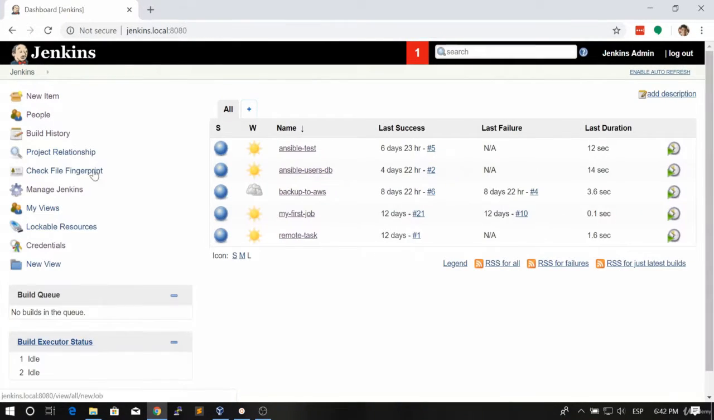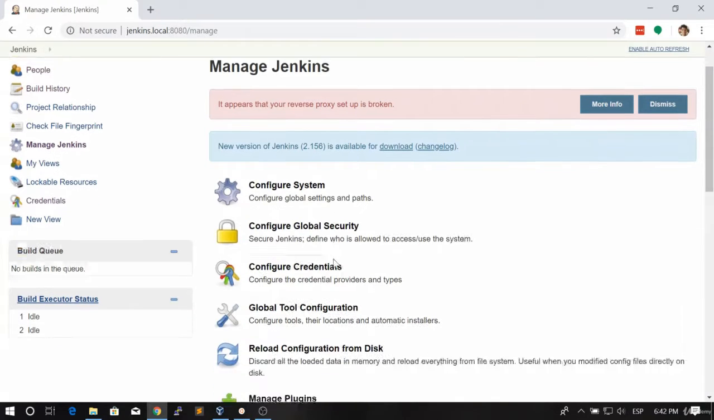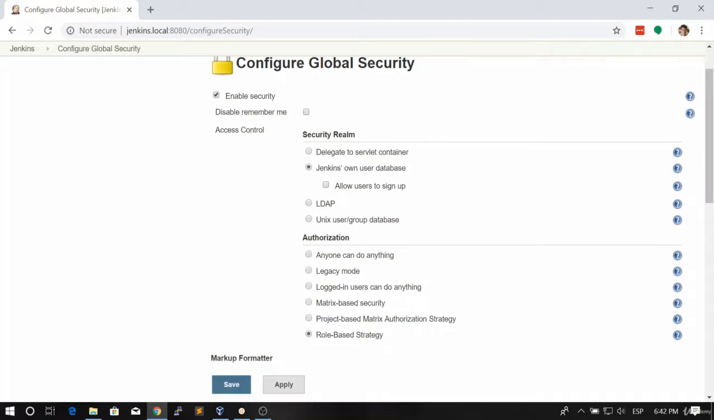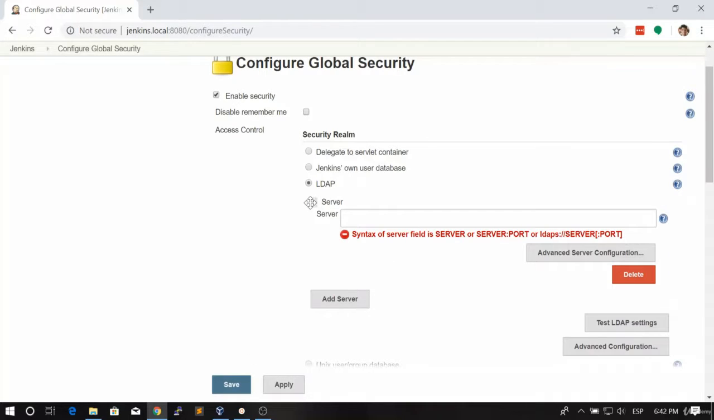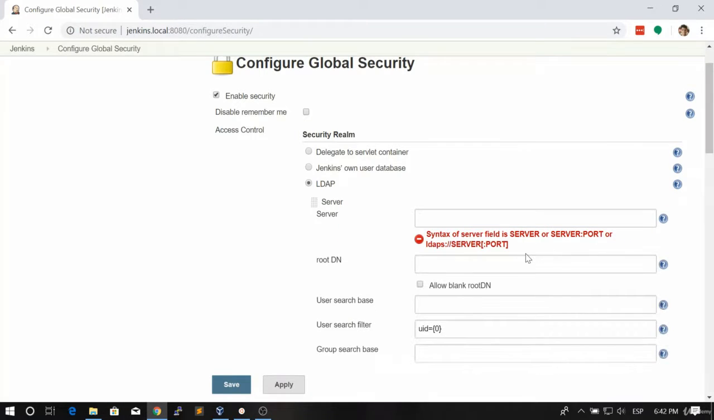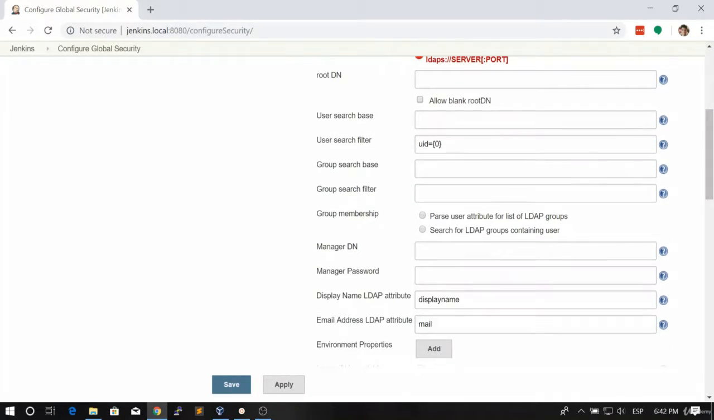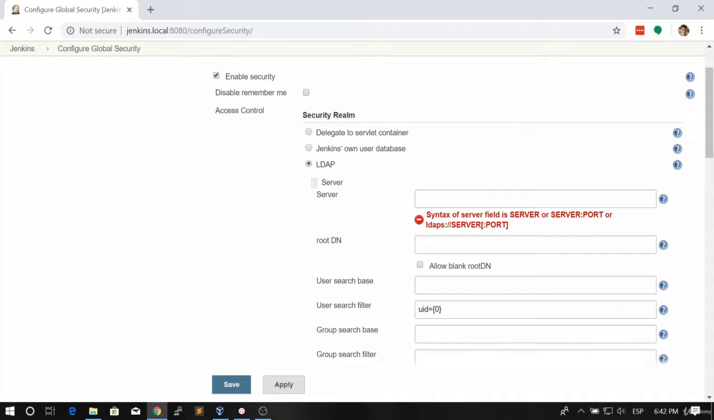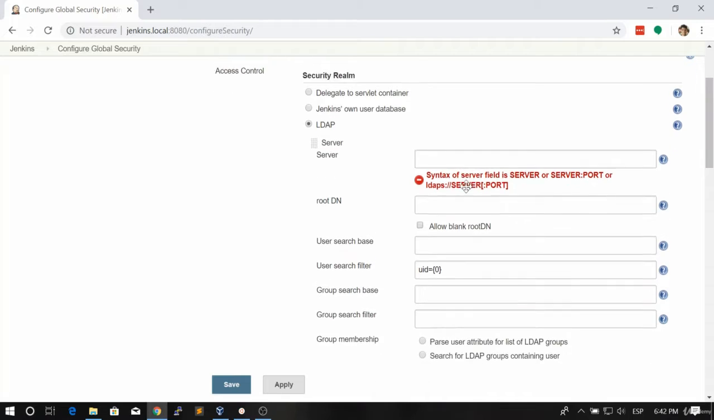So if you go to Manage Jenkins and to Configure Global Security, again, you're going to see here in the security realm that you have an option to integrate your current LDAP server if you have one. Here you only have to type, as you can see in the instructions, your ldap://server, and then if you want, you can go to the advanced configuration. We're not going to cover this LDAP configuration here because we're only going to be touching the Jenkins database. But if you have an LDAP server, then I am pretty sure that you already know all of this information.